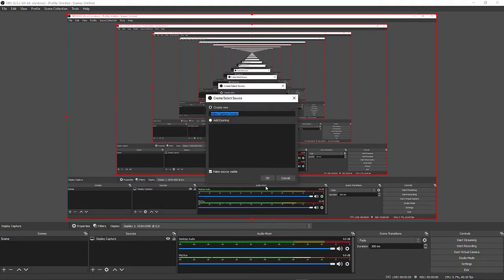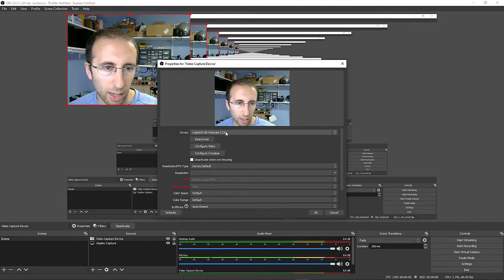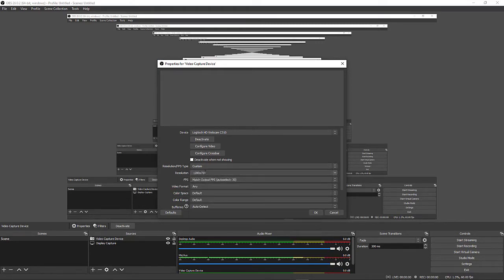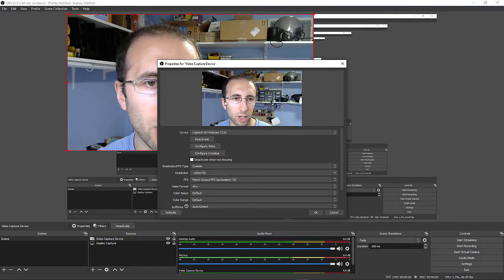But let's say I also wanted to add a camera view of myself. So I'm going to click plus, go to video capture device, hit OK, and I'm going to select my webcam. So again, there's a whole bunch of different settings here that you probably don't care about. The only one I'm going to change is going to a custom resolution and make this widescreen. So it defaulted to kind of that more square aspect ratio there. I'm going to go to 1280 by 720, and that gives me this widescreen view.